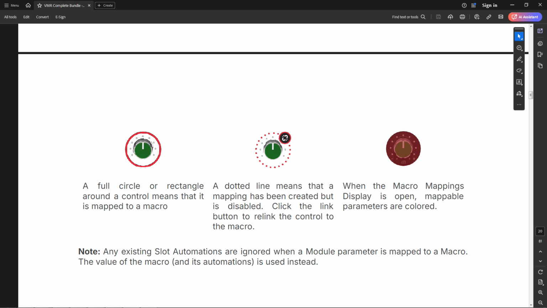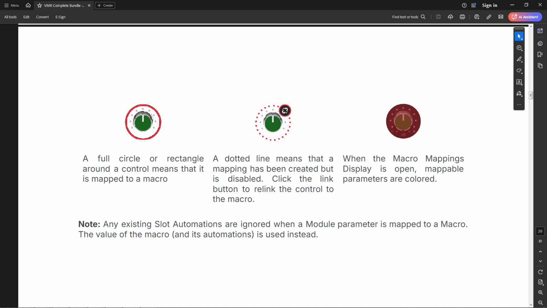A full circle or rectangle around a control means that it's mapped to a macro. A dotted line means that a mapping has been created but is disabled. Click the link button to relink the control to the macro. Okay, so that's the link button right there.